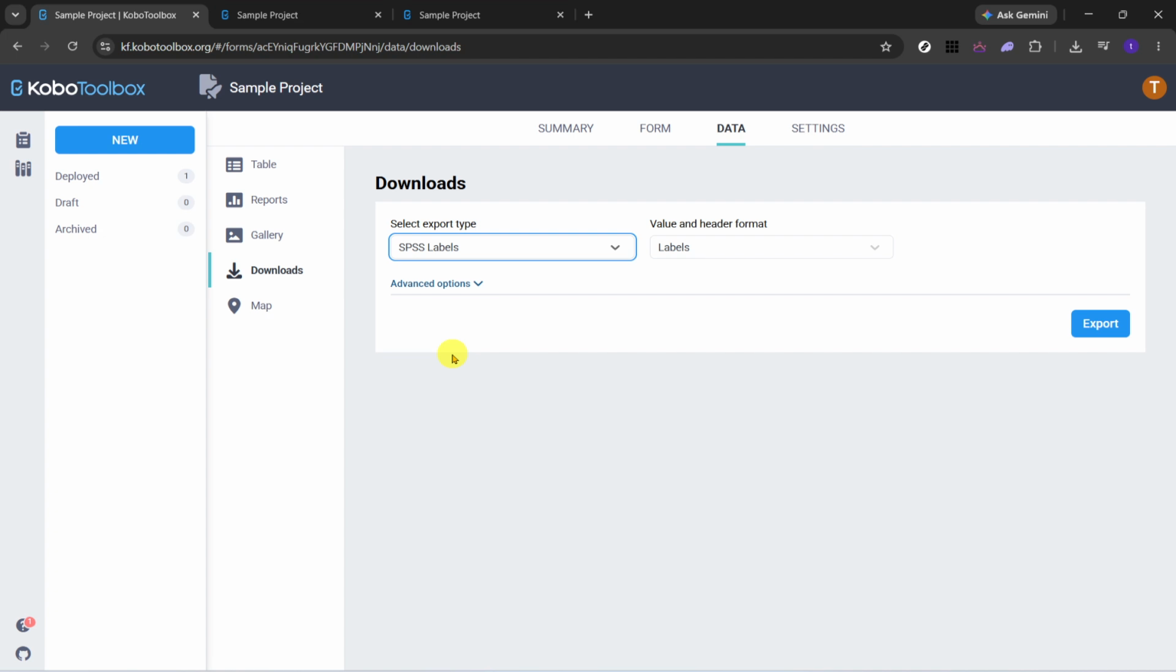Finally, click on Export. KoboToolbox will begin generating the SPSS export file for your project. Depending on the size of your dataset, this may take a few moments. Once the export is ready, you can download the file and save it to your computer in a location that is easy to find later.